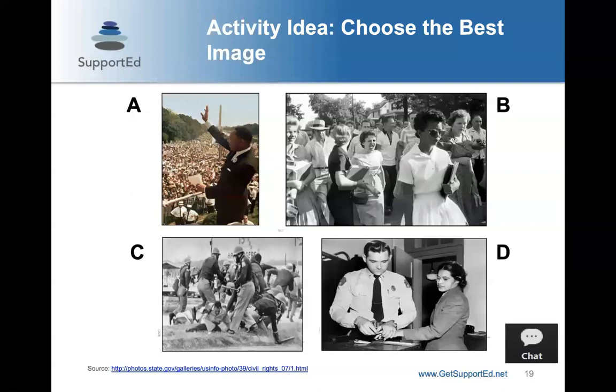So in the chat, if you could share A, B, C, or D, which did you choose and why? So again, A is Martin Luther King Jr.'s I Have a Dream speech. B is an image of desegregating schools. C is Bloody Sunday in Selma, Alabama. And D is Rosa Parks being arrested. So which do you say? I see a lot of letters.